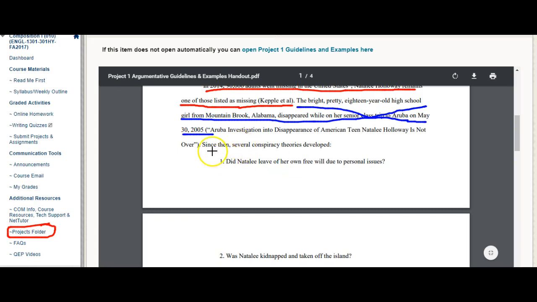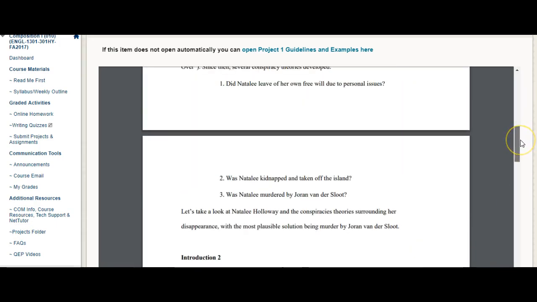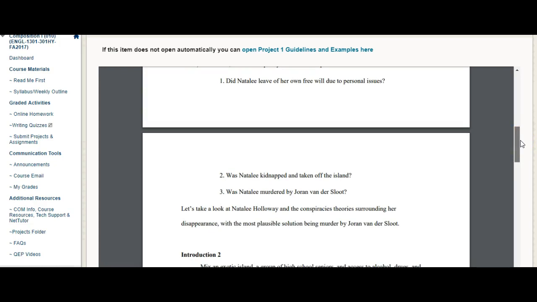The next thing we have is the conspiracy theory setup, which is right here. Now, this person listed them. So we have a 1, 2, 3 setup. You can do that if you like. You need at least 2 conspiracy theories. Try not to go over 4. That's going to make your essay extremely long because you have to address each one in Project 3.